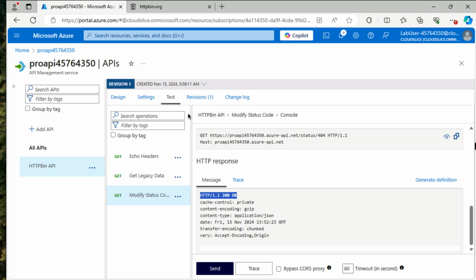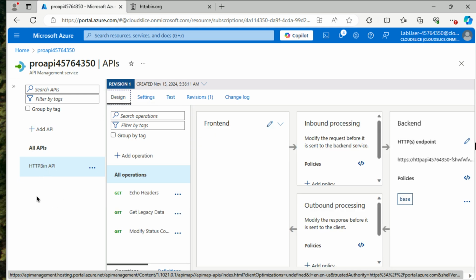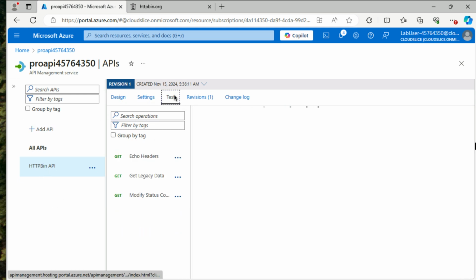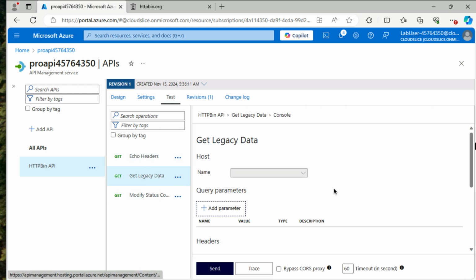If you're having trouble with the test window loading, then try going back to HTTP API over here, like in the design phase, and then click on test, and then click on the action that you actually want to test. And then it should work. Otherwise, it'll just loop forever.